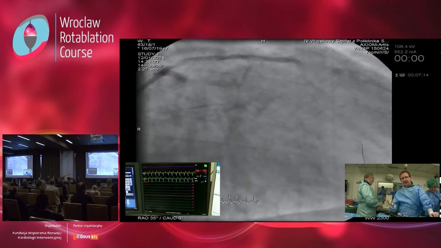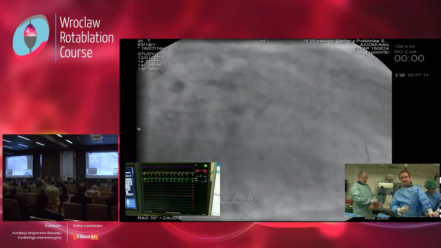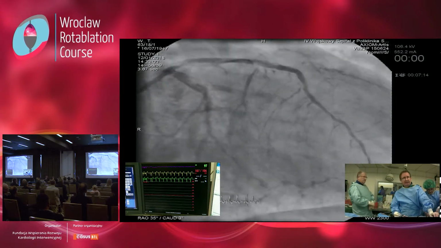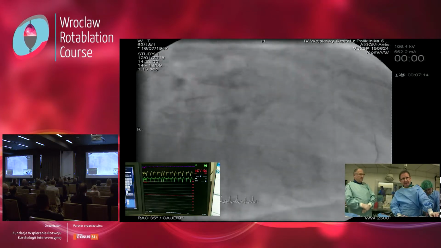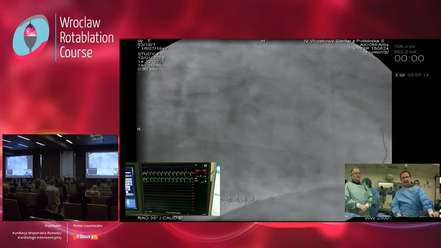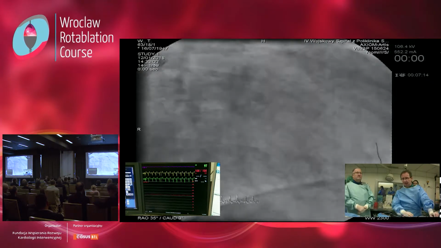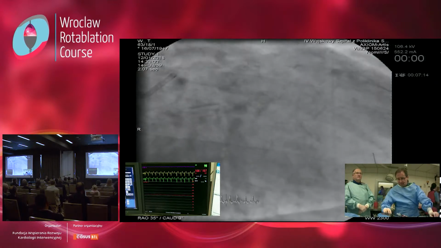or just to try now with 2.5 non-compliant balloons and take a look how it looks. If the balloon is well expanding, then I think we can go with the stenting. If not, we can still discuss rotablation using a bigger burr. What do you think? Do you agree with this approach?